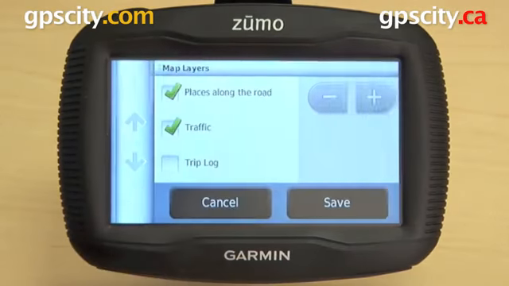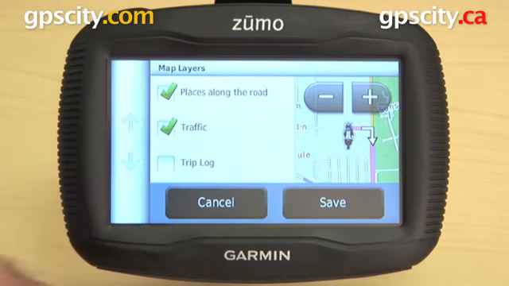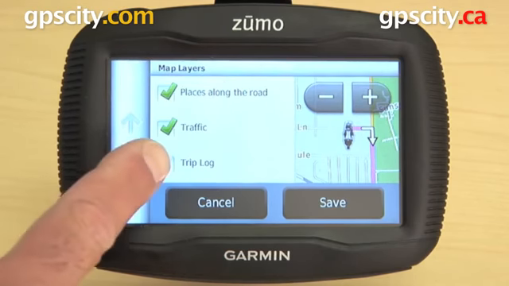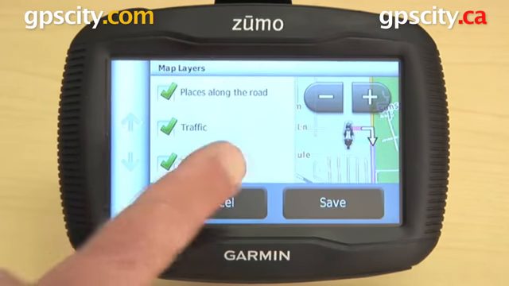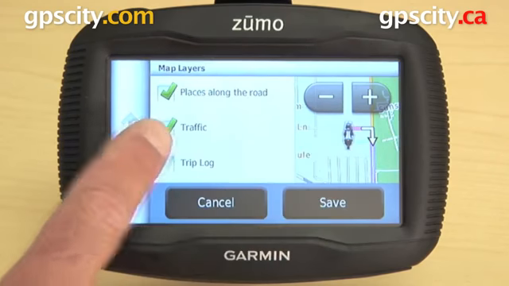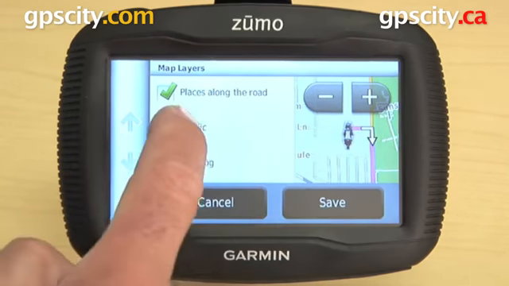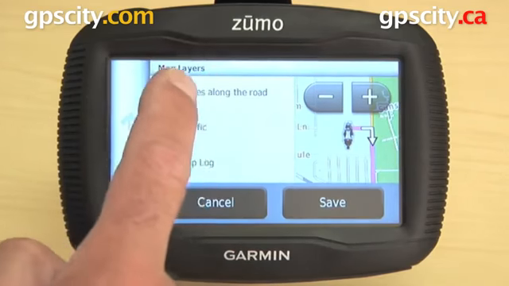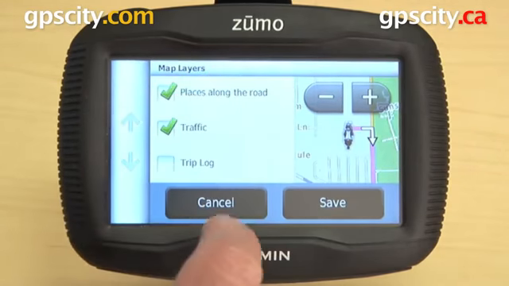Next we have map layers. I have places along the road, traffic, and trip log, so I can turn on different things. You can see when I just hit that trip log, the blue line came in. So these are what's called layers, so you can have different layers on your map, and you can choose which ones you want.